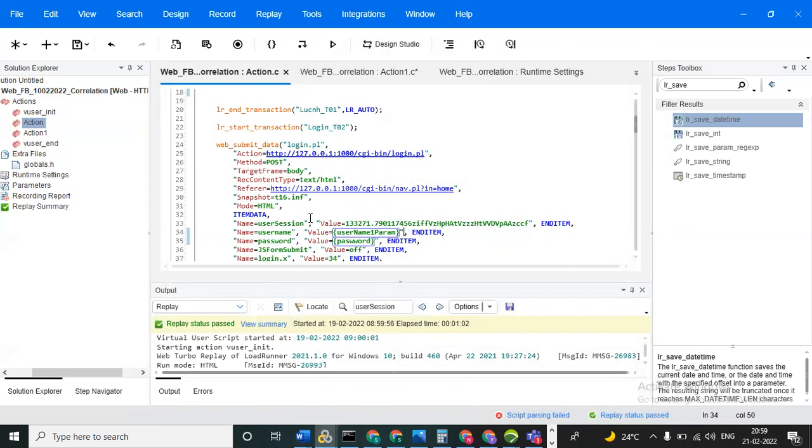For example, LR functions: lr_start_transaction, lr_end_transaction, lr_exit, lr_abort, lr_db_connect, lr_db_disconnect, lr_eval_string, lr_save_string. Like this you can tell them. Web functions: web_submit_data, web_submit_form, web_url, web_reg_save_param_ex, web_reg_find, and web_find or web_reg_match HTML parameter function. So you can tell those functions. Everyone can go to that reference book in our material and read.